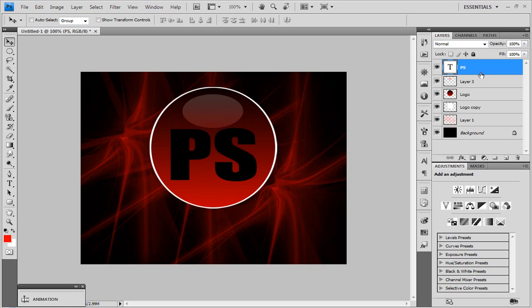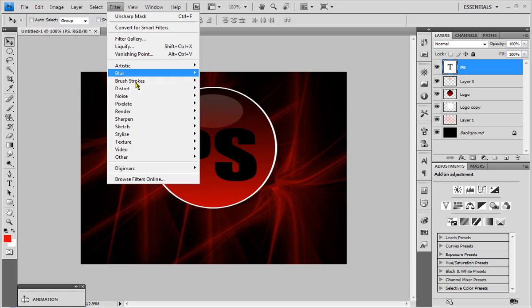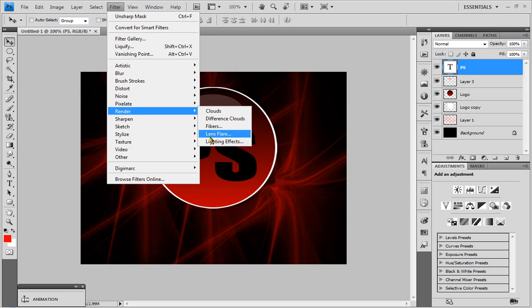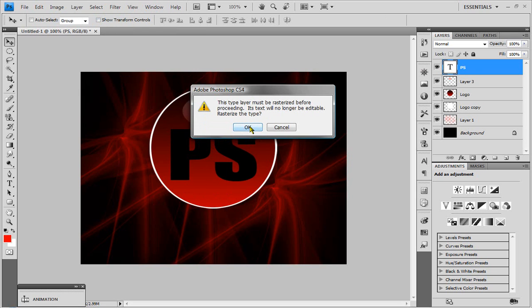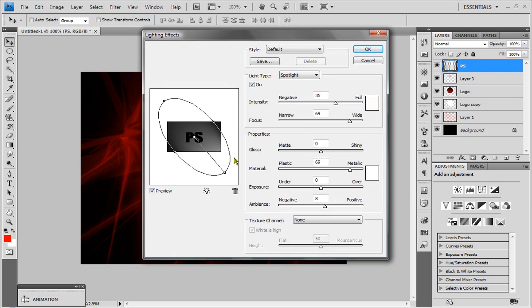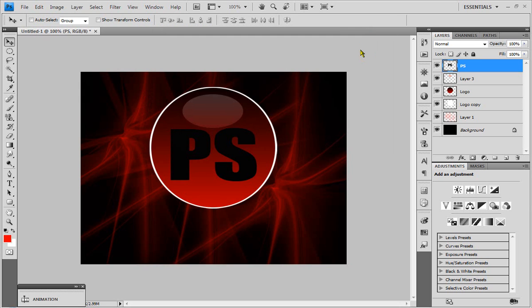And what we can do for more effect, we can go to Filter, Render, and Lighting Effects. Yes, okay, we need to rasterize the layer before we use the lighting effect. I'm going to choose its style from the above, and that's about right. Click OK, but it doesn't make any effect.